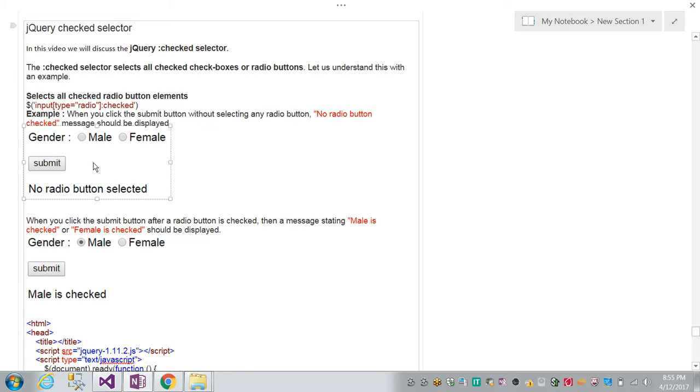Suppose, to give an example, I have a page with gender having two radio buttons. Here, if I select any one of the radio buttons, I can select only one radio button. So the property of the radio button being selected is nothing but the checked property.